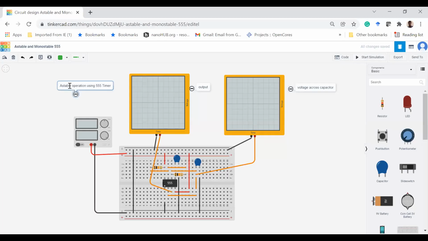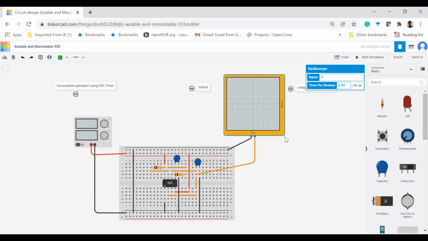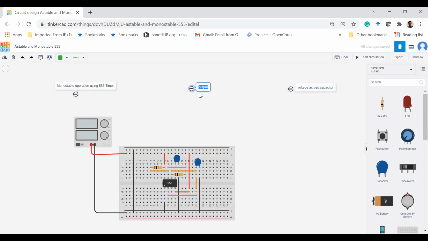So I'm going to edit the previous circuit. This one is our monostable operation using 555. Here, you can use an oscilloscope and apply a trigger from a function generator, but we are going to design a circuit that will be much more practical. That's why I'm deleting this oscilloscope. We shall display the output in an LED.